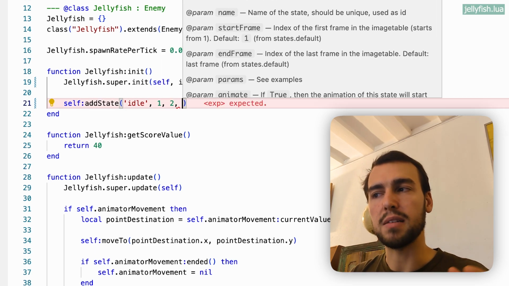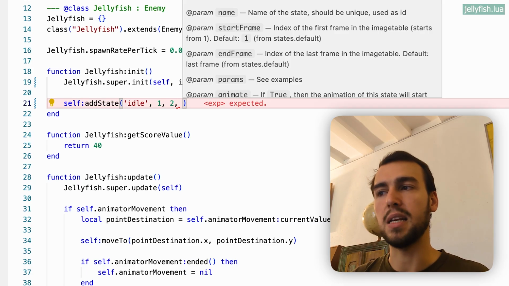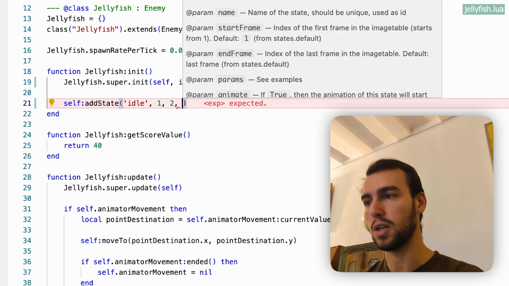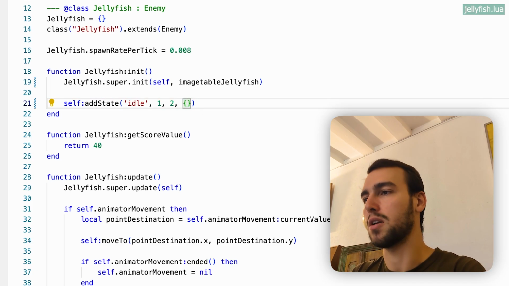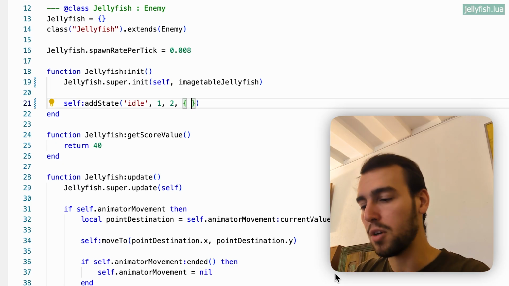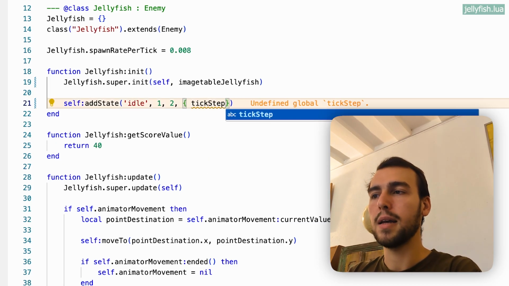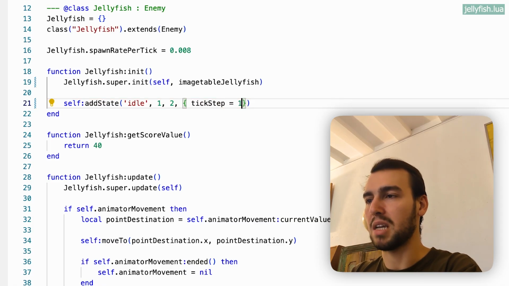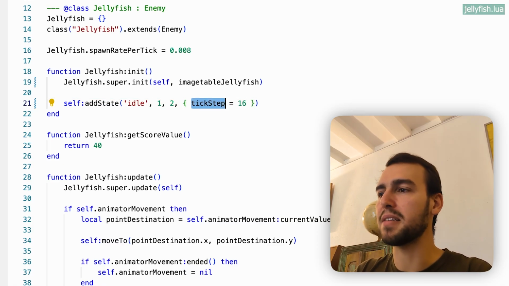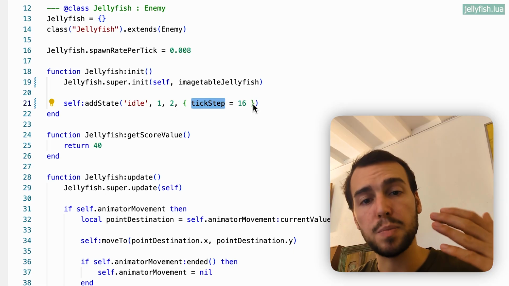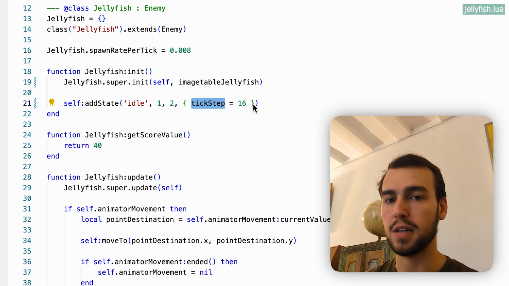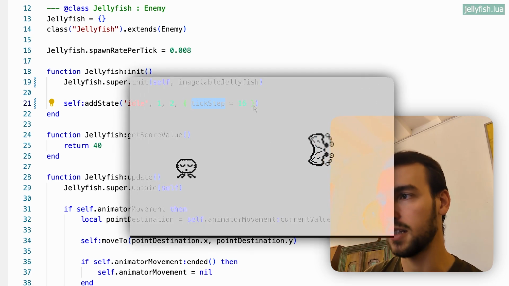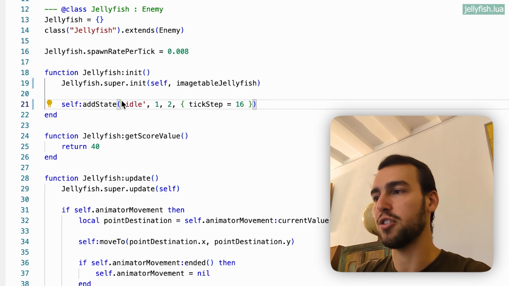In the parameters, we can customize many different parts, which we'll look at later. The only one we're going to do now is open, close, squiggly brackets. So it's going to create a table, and we're going to pass in one parameter, which is called tick step, and we're going to pass in 16. So tick step basically means how many ticks need to pass before I switch to the next frame. And so we're really slowing down the animation, or else our jellyfish will be having seizures constantly. So instead, we're just going to slow that animation down.